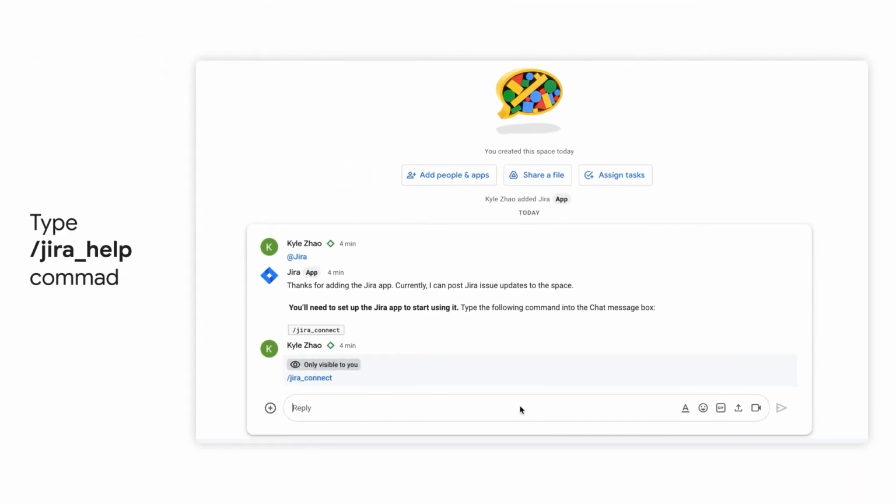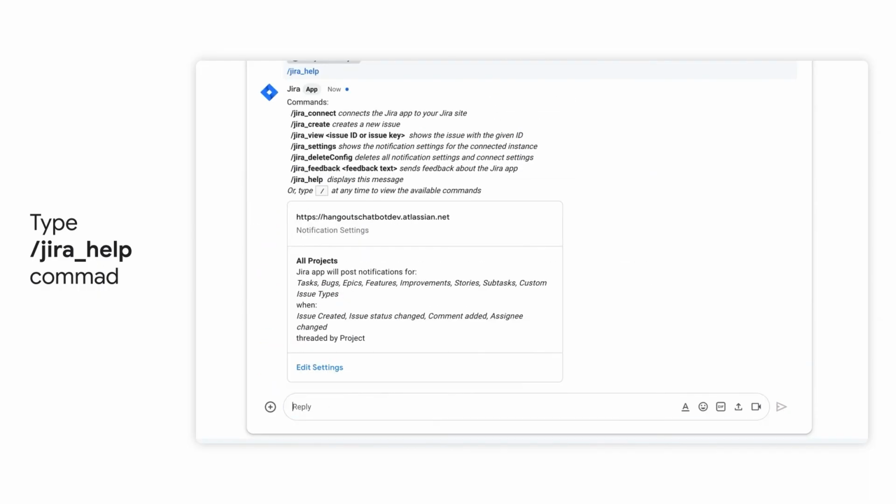Finally, if you want to learn other things that the Jira for Chat app can do, enter slash Jira help to get a listing of additional features the app offers.